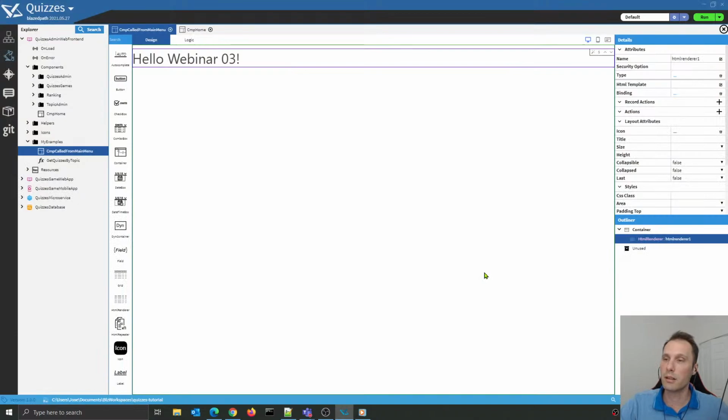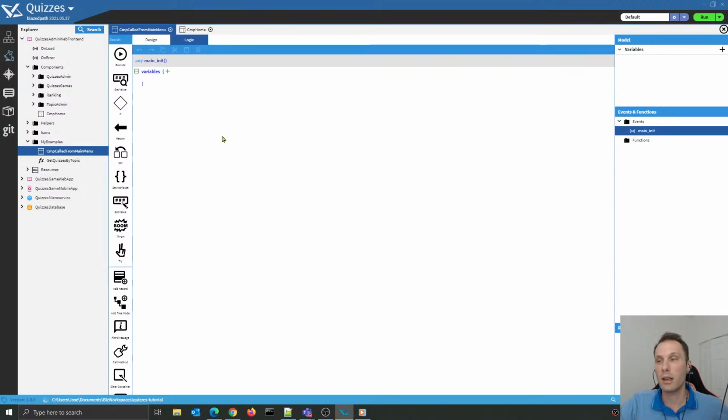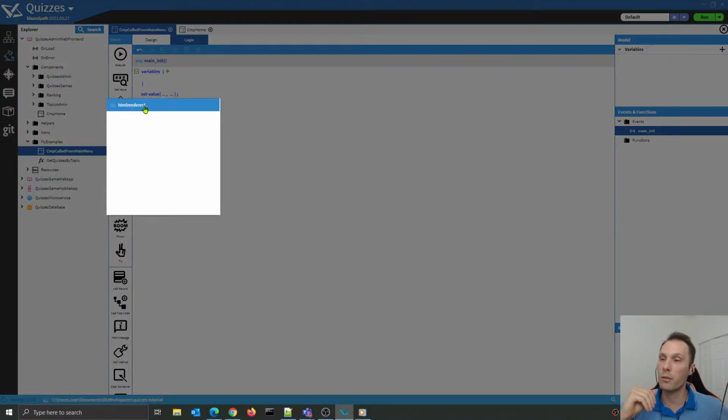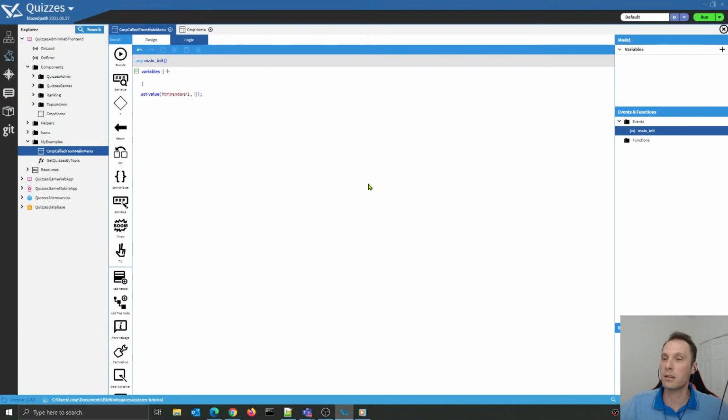Click on OK. And since this specific HTML renderer has to be initialized whenever you start this particular page, I'm going to go to the logic tab. I'm going to go to the main initial event, and I'm going to just tell the widget to load. So I'm going to use a set value widget. I'm going to select what widget I want to add a value to, and I'm going to just pass an empty object with no information because this is just a plain text.